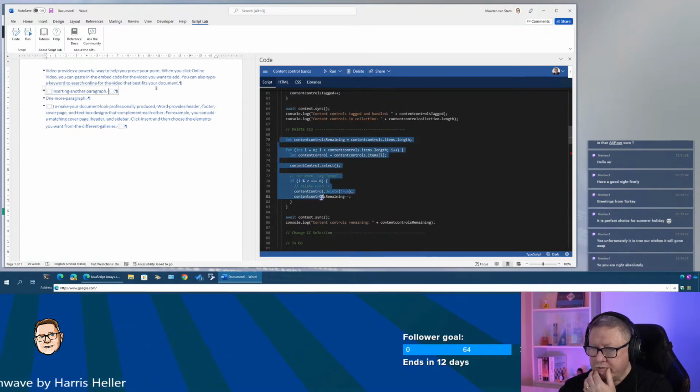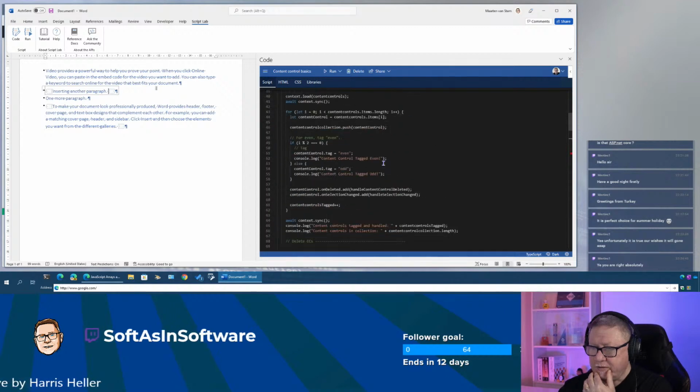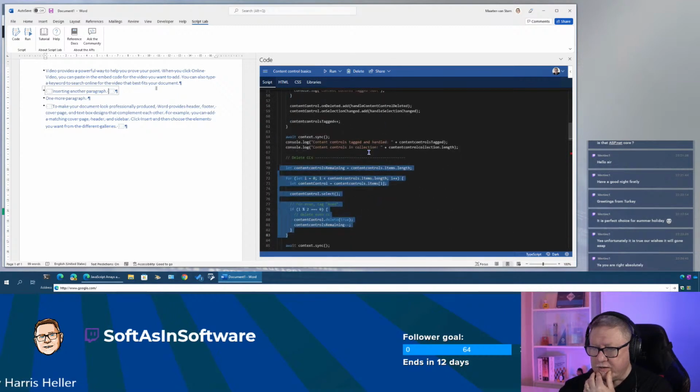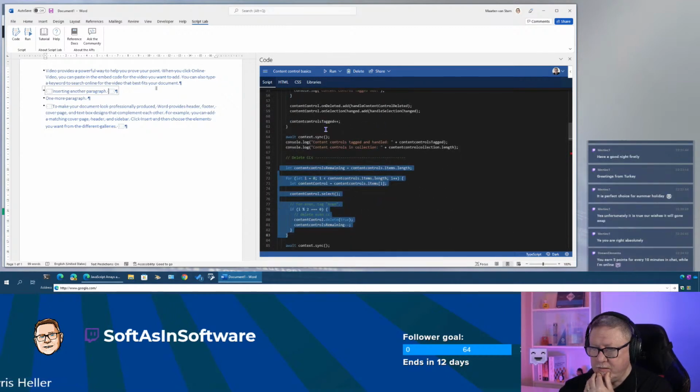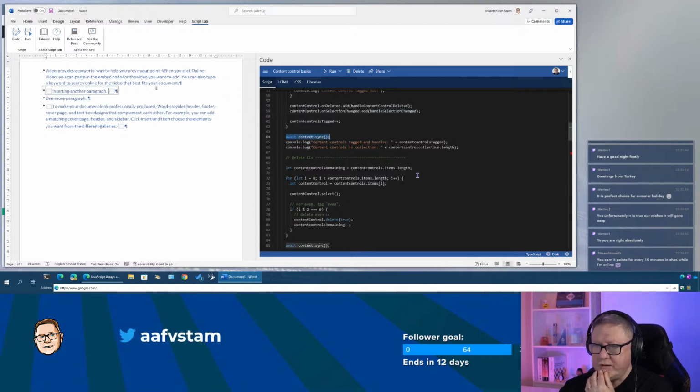So when I run this in line with the previous things that's working, well, there's the context sync.